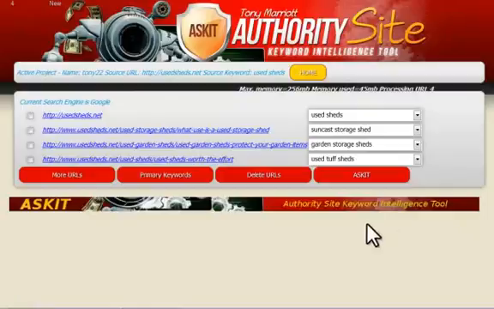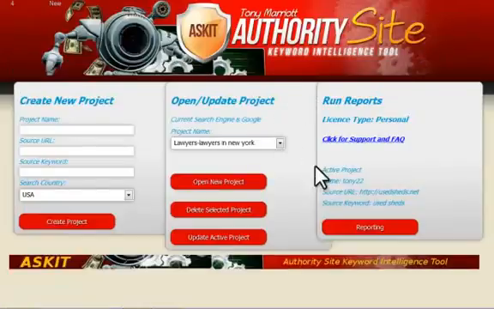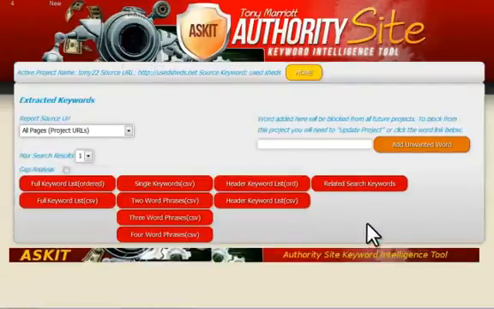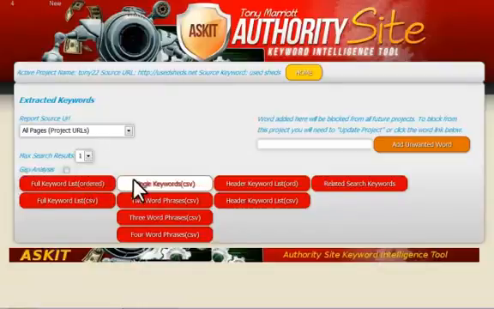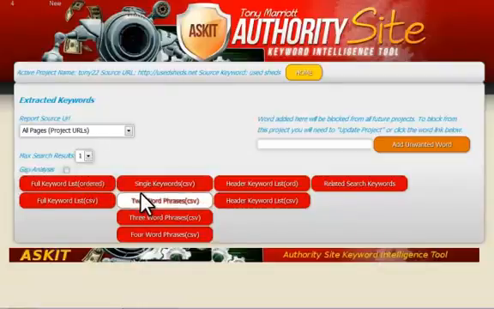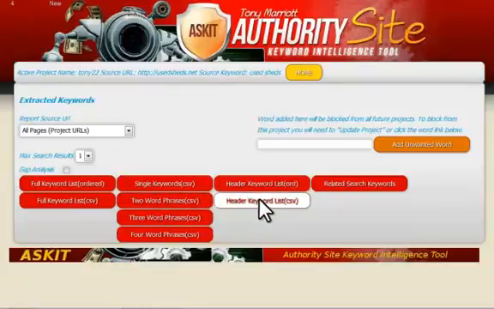So it's come back now after retrieving all the data and storing it away for us. And now if I go back home, I can also go to the reporting section. Once I go off to report, I've now got a number of options you see here. We can do a full keyword list ordered, or we can do single keyword list in CSV, etc. So we've got a whole variety of options for doing reports. It gives us a lot of flexibility.